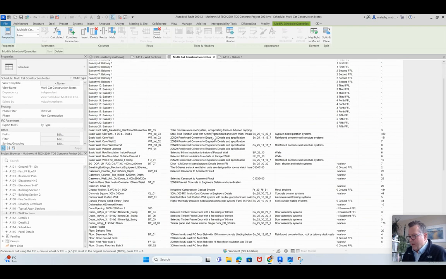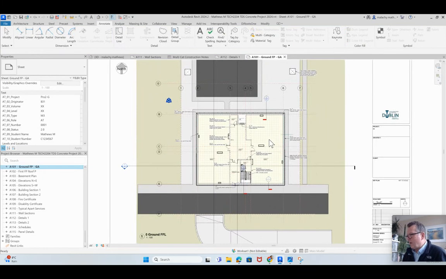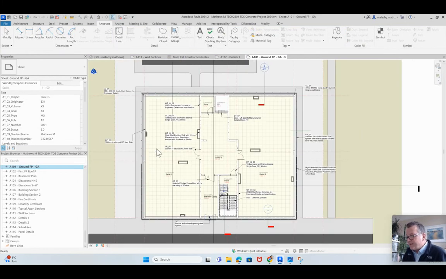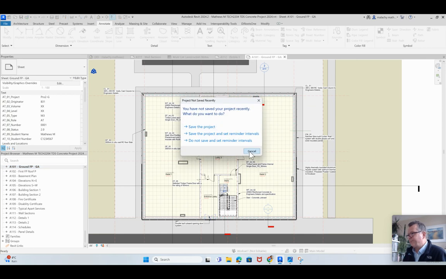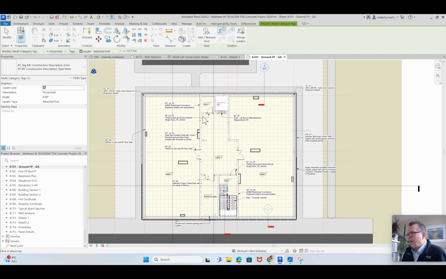So if you go through that exercise, you get into your ground floor and you can start populating your multi-category notes using annotate multi-category tag. Select that one, and then hit the drop down box here, and you've got your choice of 4 there. As you know this off by heart now: construction description and type mark, the elevation description, which is in the type comments box, the type mark, and the unit class. All right, so we've got 4 distinctions there, and you can see I've started to populate some of these already.